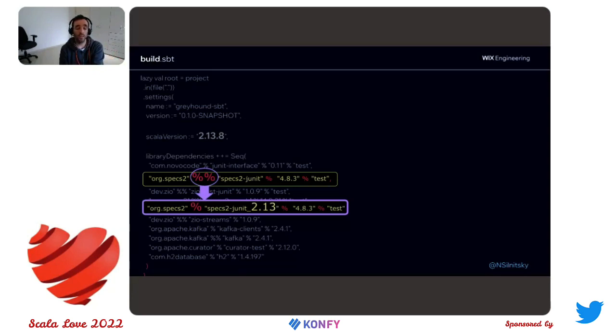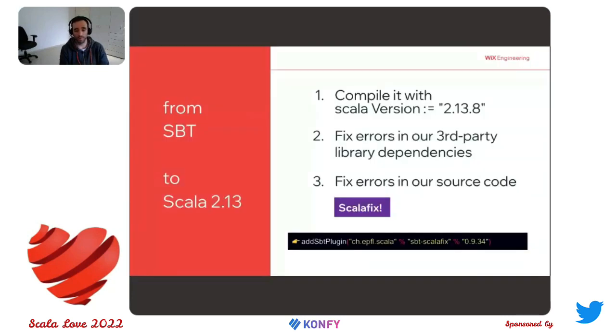And then we need to make sure that all of the code still compiles and runs with 2.13, including the third-party libraries. So I don't think there were any issues with third-party libraries. All of these versions also supported 2.13, not only 2.12. And in order to support and fix errors in the source code, I used the Scala fix tool.